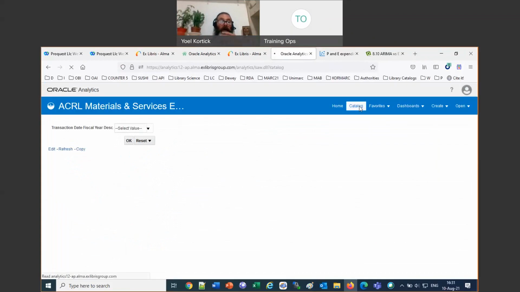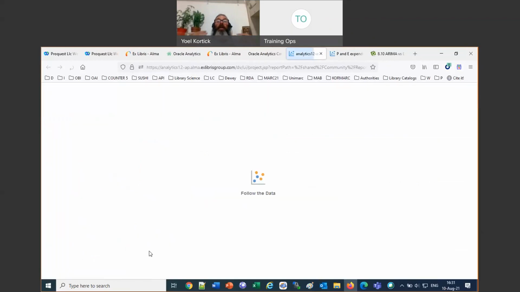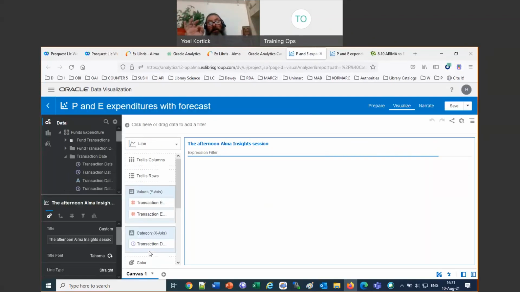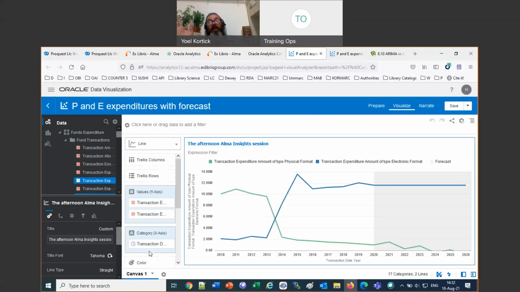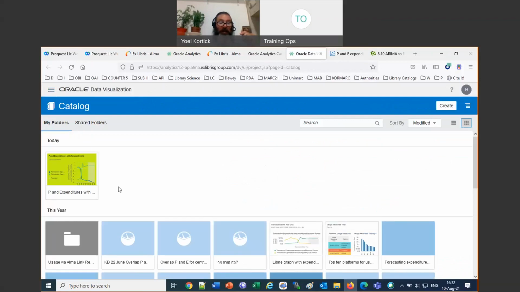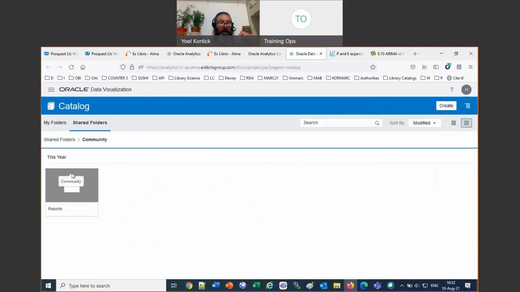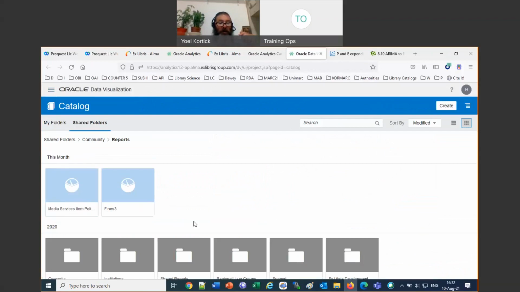And if I click open on a data visualization project, then it opens in data visualization. So I can use the same catalog to navigate through all of the reports and projects, and depending on which kind of project it is, it'll open either in analytics or in data visualization. Same thing here. I'm going to go to the Hamburg inside data visualization, and I'll go to catalog. And same thing here, if I go into shared folders and into the community and into reports.